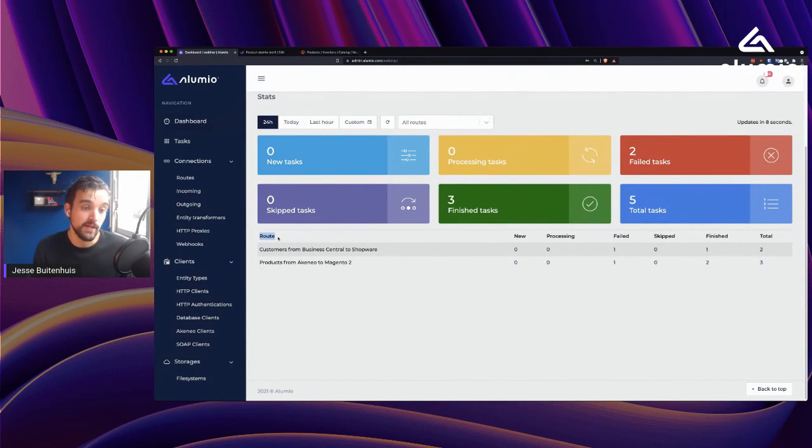Then down here we have an overview of all the routes or all the integrations in this Alumio environment. Right now we have two. We have customers from Business Central to Shopware, and we have products from Akeneo to Magento 2. In a production scenario, you would likely have multiple routes in here. And then it's really useful that you can use this table to see the division of each of those task statuses for every route. So basically that concludes the dashboard.